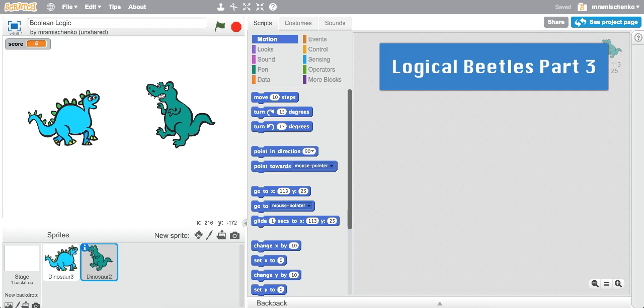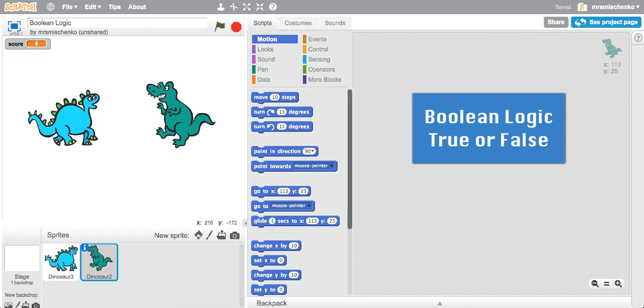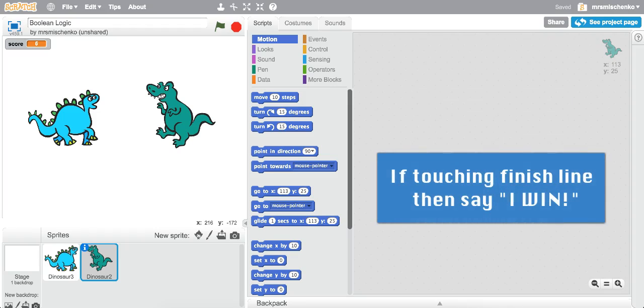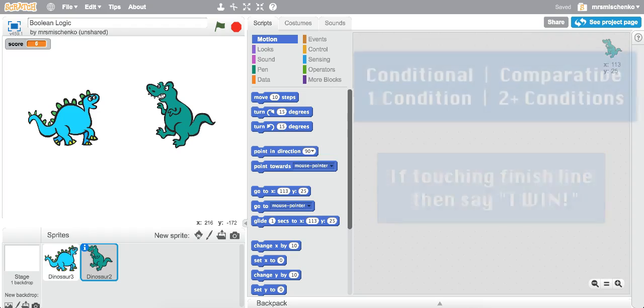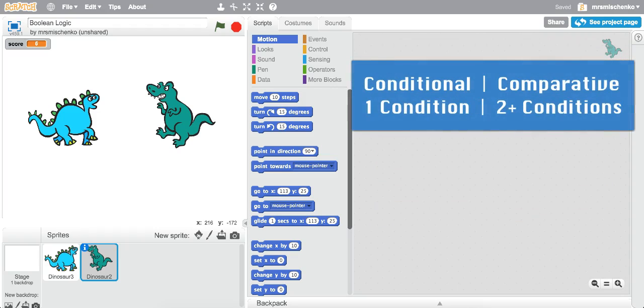Let's recap what we already know about Boolean logic. Boolean logic can only return one of two values, true or false. When we start using if statements in our code, they function like logic gates, and depending on the conditions, will give a true or false output. We're going to be concerned mostly with conditional and comparative Booleans.